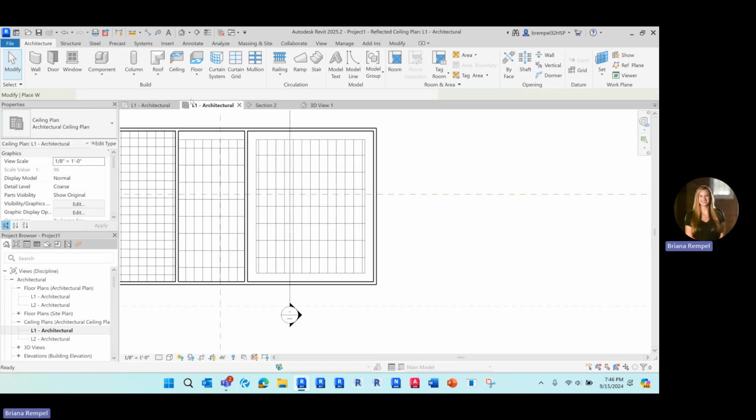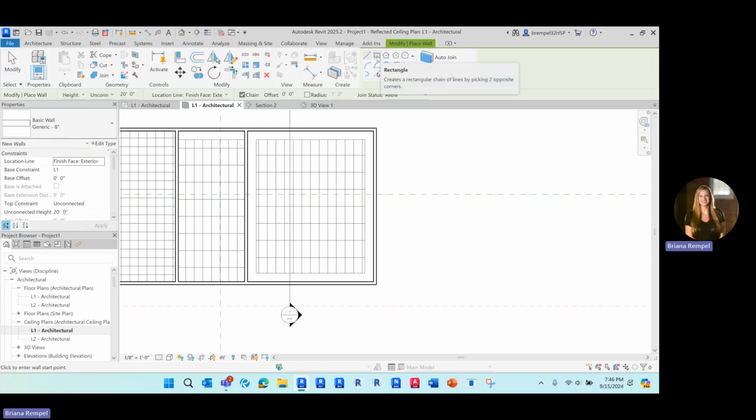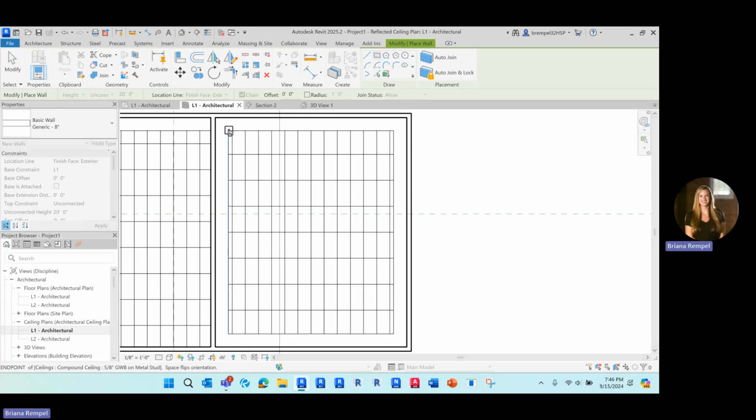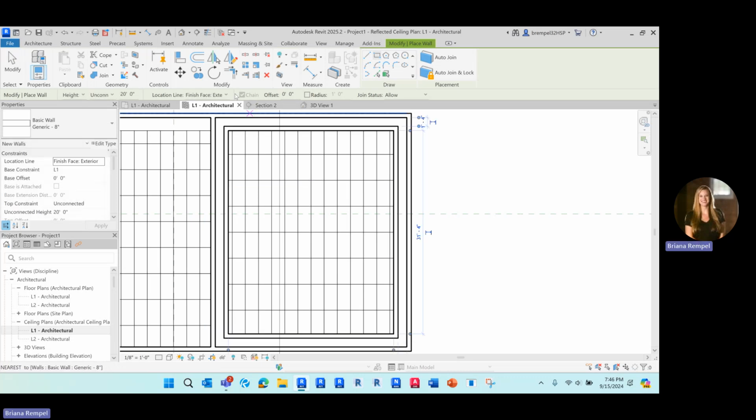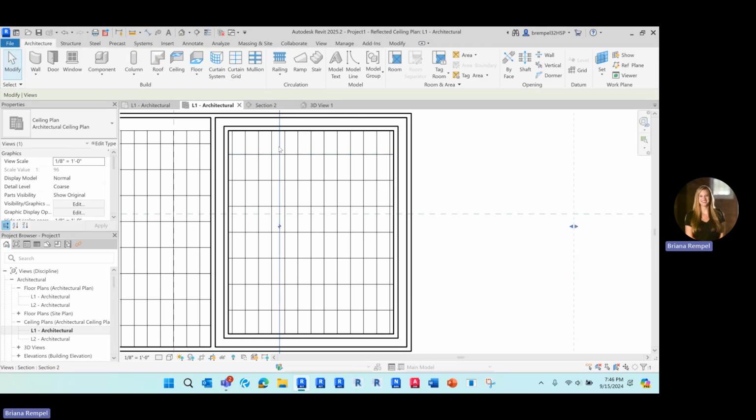So I'm going to go to my wall command, and I'm going to use the rectangle. Start up in the corner here and then down. I do want to make sure that right now I'm going to the inside. So I'm just going underneath the ACT ceiling. I want to make sure I'm going to connect the ACT to the soffit. So I'm going to use the space bar to make sure the walls are on the right side there and then click to place.